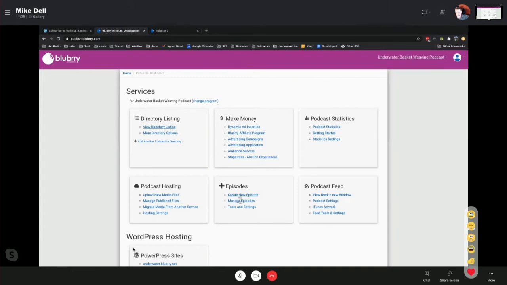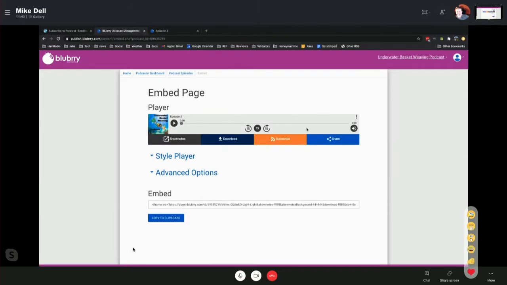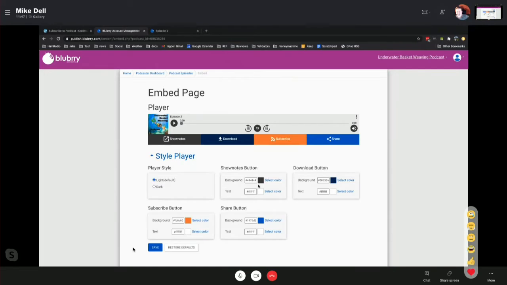And then you can go over here to manage episodes, and you can get that embedded player right here. Looks just like the player on WordPress. You can style it, change whatever colors around for these buttons, and has your image in here, not ours. Notice our logo doesn't show up anywhere here. So we just build the tools, get out of your way.